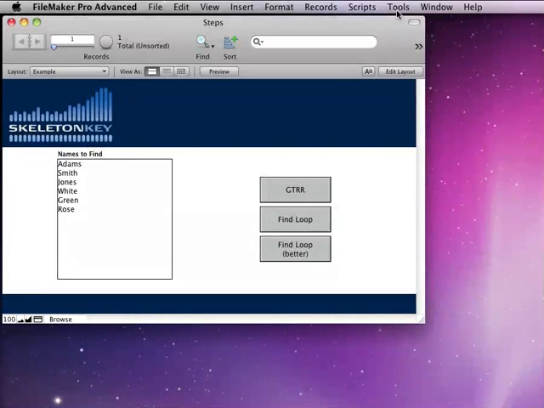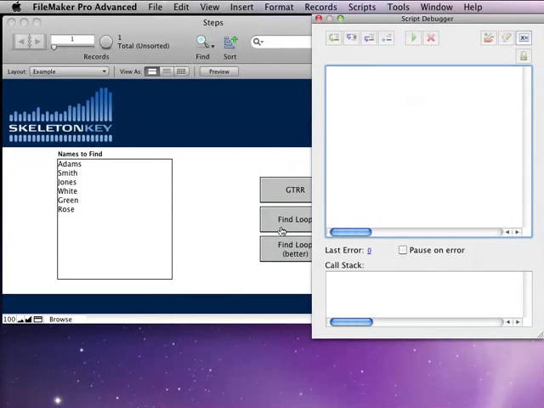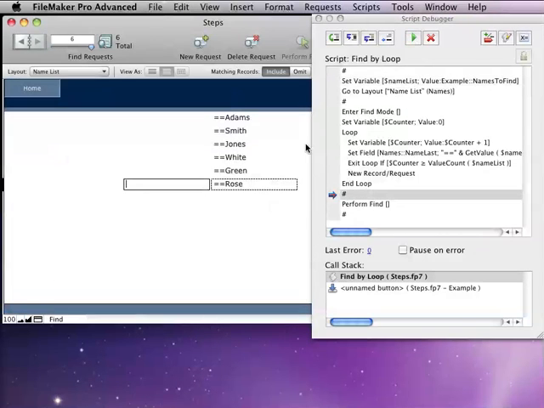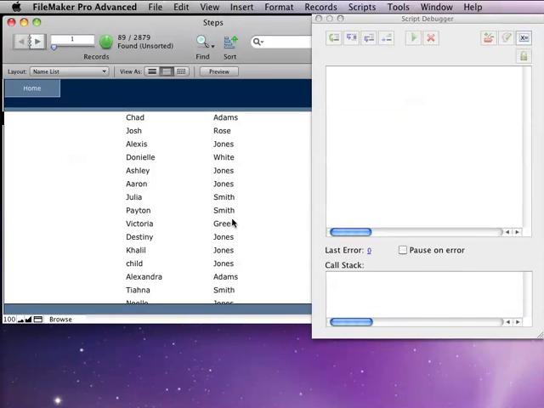So let's take a look at that with debugger on and see what it looks like. I'll run the script. I'm just going to fast forward all the way down to this breakpoint so we can see how we build the find request. You can see at this point we've looped through and we've created 6 find requests, one for each name in our list of names. And if I continue, I get the full name set that I was looking for.